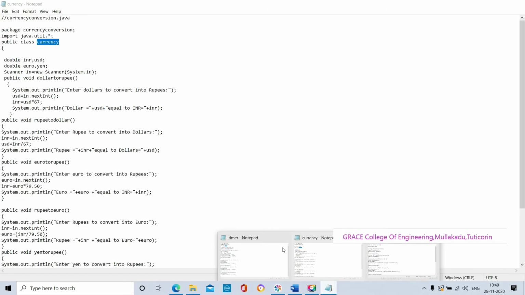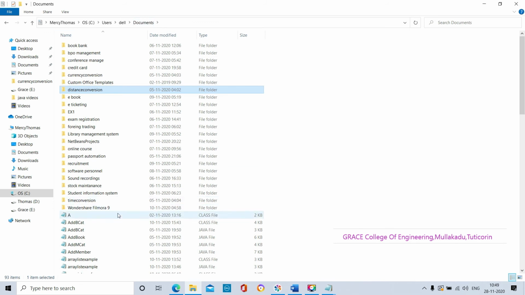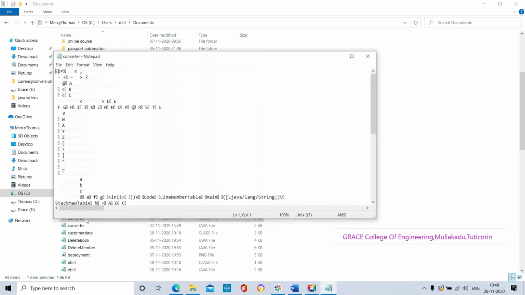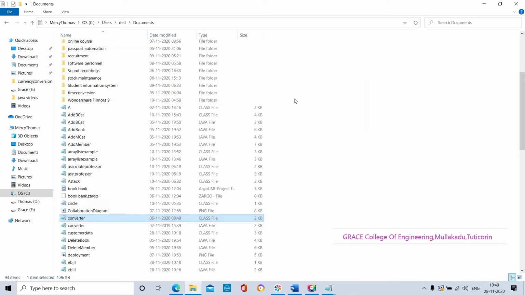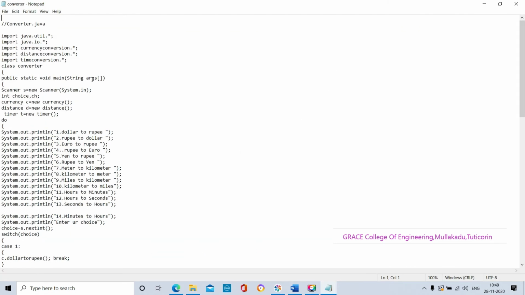The next, the main program, is converter. Here our converter.java file is there. So this is the converter.class. Here they are mentioning class, so class represents the class file, and Java represents the Java file. We have this program in the name of converter.java. The class name and file name should be the same.